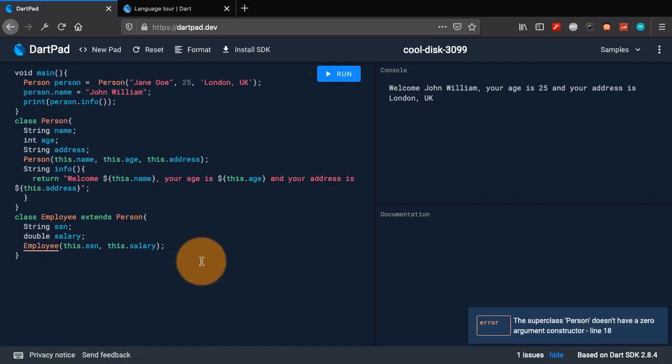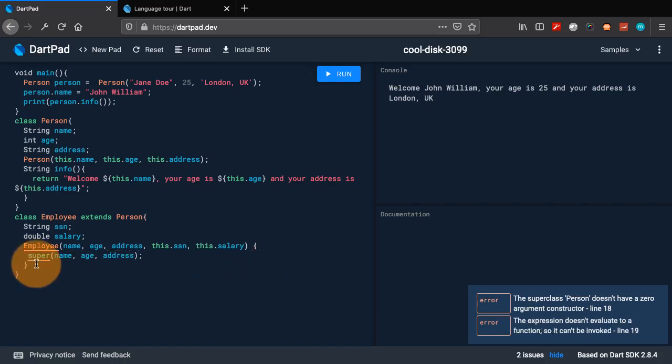Right now it will be complaining that the superclass Person does not have a zero-argument constructor, so we have to pass values to the parent constructor as well. So how do we do that? For that we simply need to add name, age and address. Pass these three arguments here, then press a colon, or either you can use this technique or you can use this technique, and here you will say super(name, age, address). It means the super call will call the parent and then it will set up those values in the parent class.